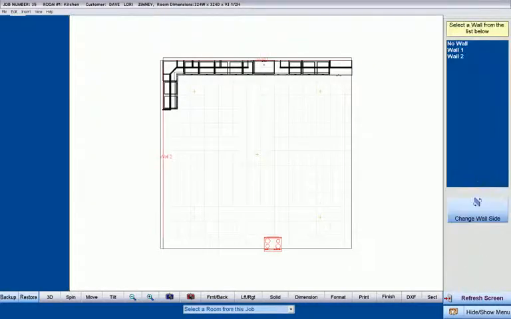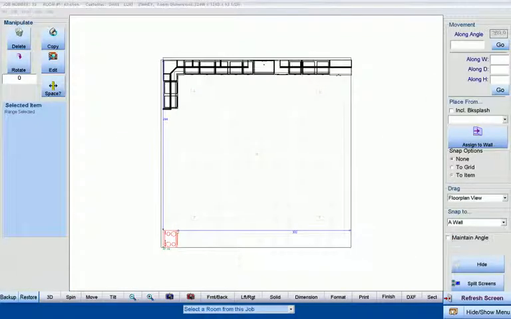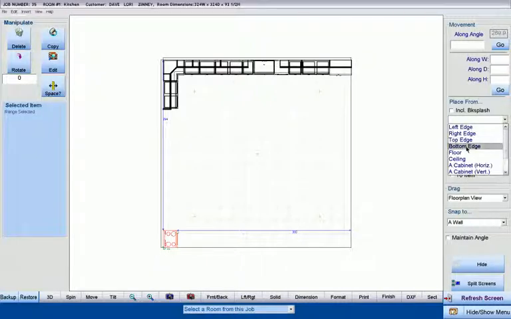We first snap it to the wall of our choice, wall number 2. Now, let's move it 120 inches away from the edge of that wall. From the bottom edge as we're viewing, we want to go 120 inches.